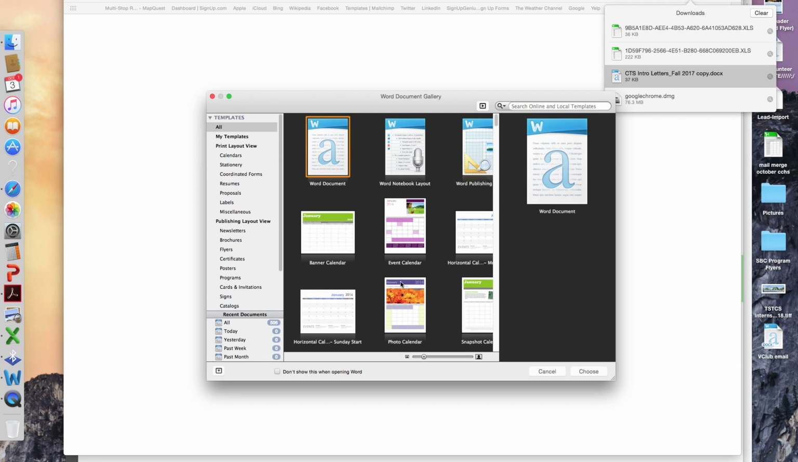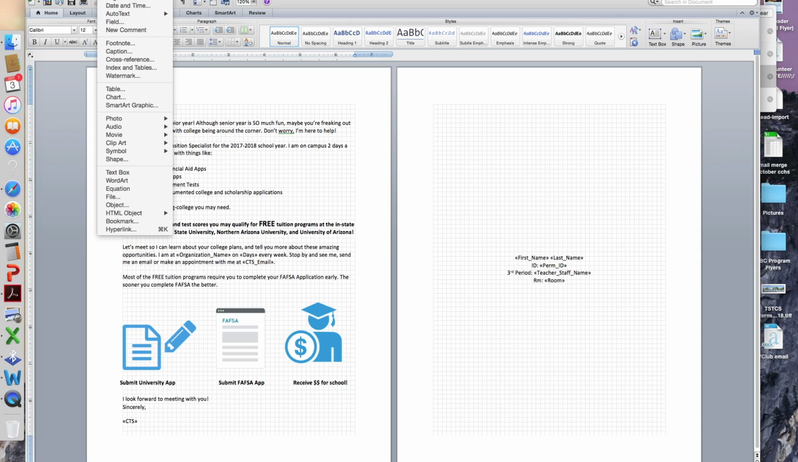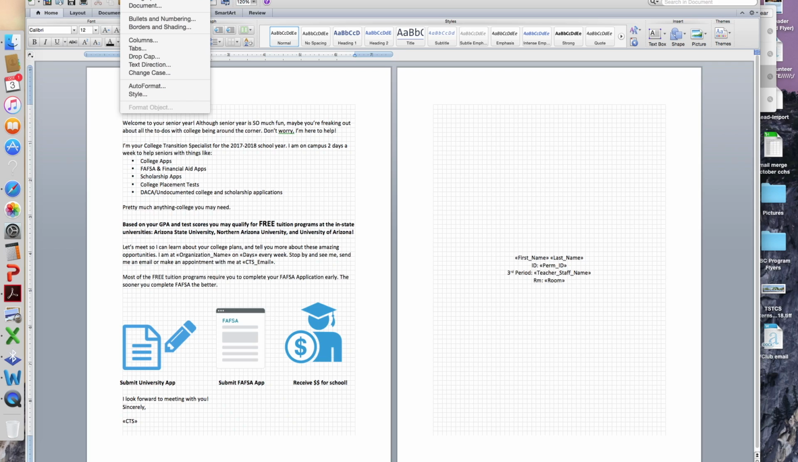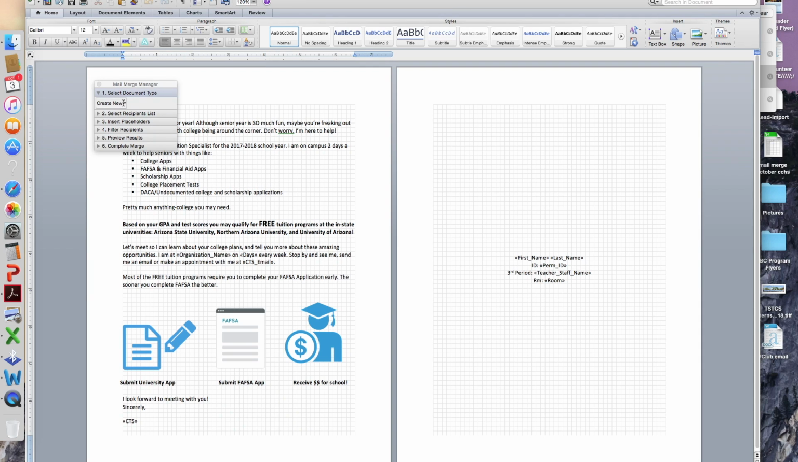So now I'm just waiting for it to open. Patiently waiting. I'm positive that your computer is faster. But now that it's open, you'll see here, you're going to want to open the mail merger. Where is it? Found it. Let's see. There it is. Mail merge manager. You're going to want to open that.